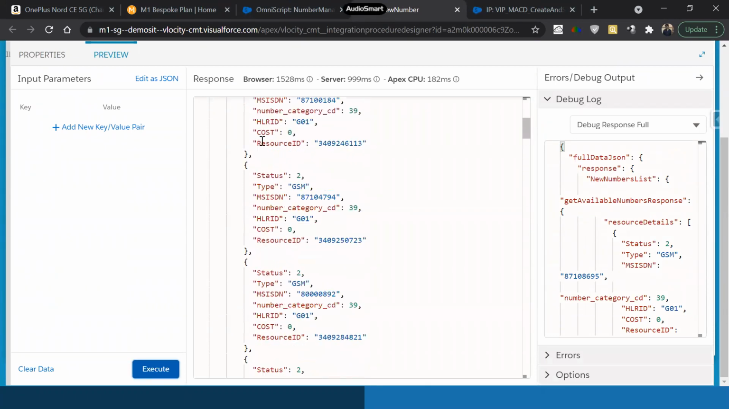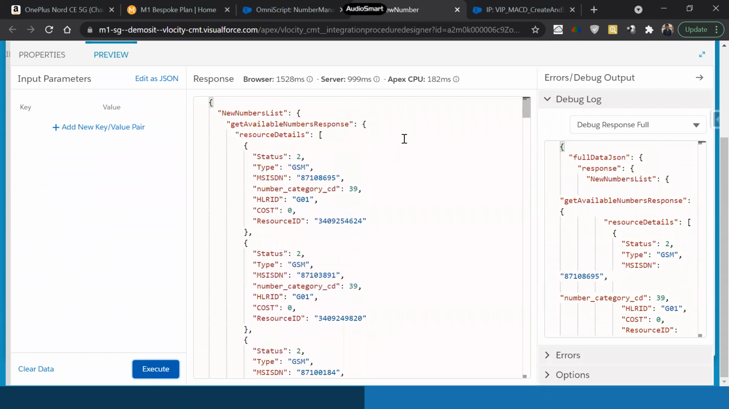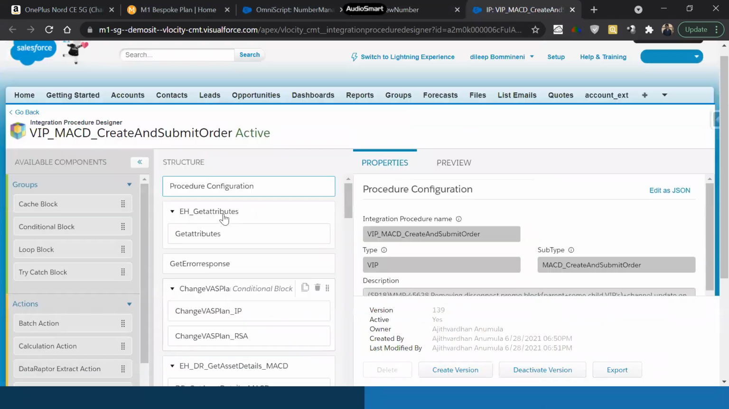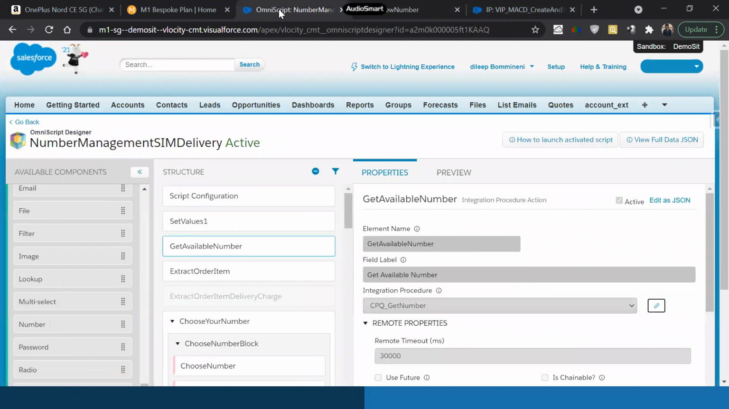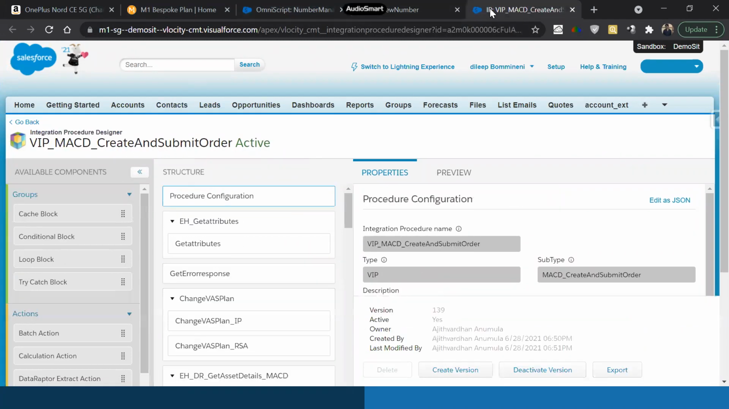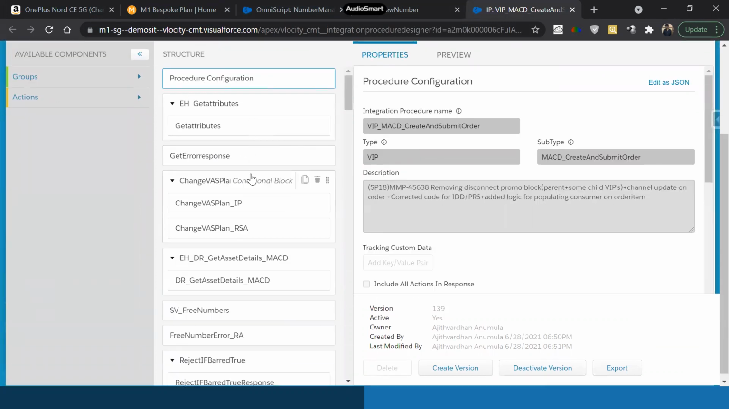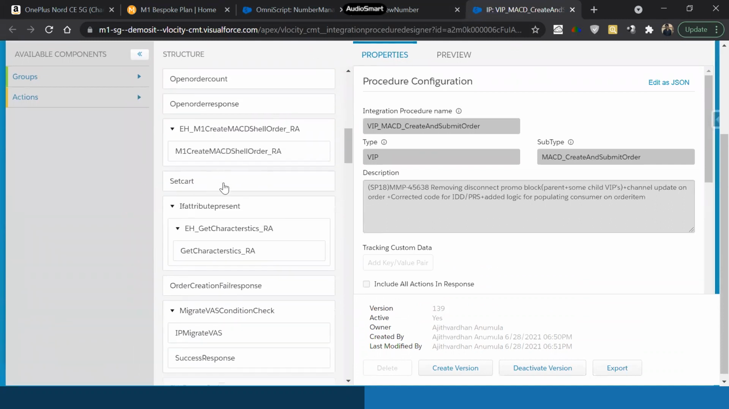This is a response from MuleSoft. And I'll show you one better example. This is again, whatever Omniscript you have seen, integration procedure also looks like that. That screen, you'll have all the available components and everything. And in the structure, you'll add all these elements.